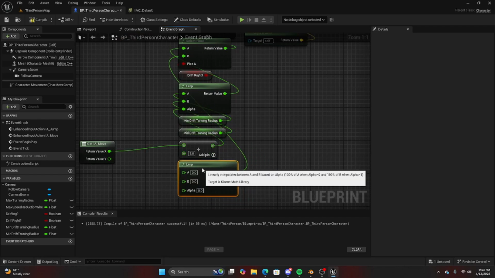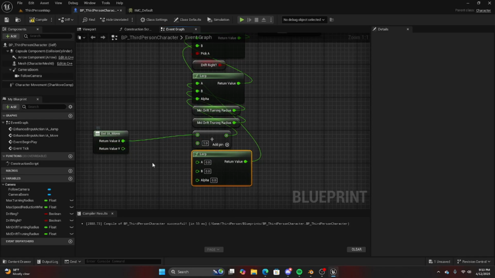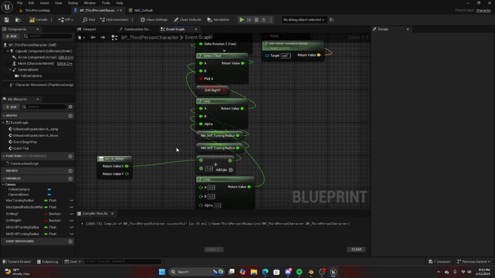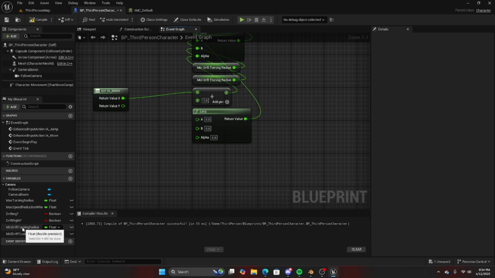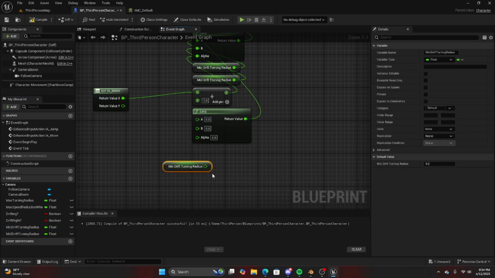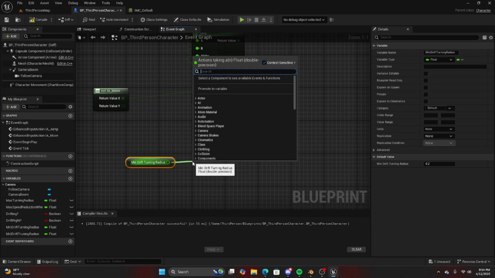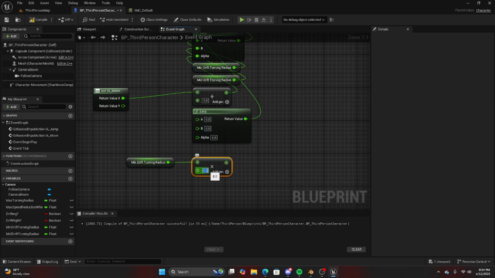Now, left input values for return value X is actually going to be negative. So because of that, whenever we are drifting to the left, we actually want our min drift and mid drift turning radiuses to be negated. So the way we do that is, as a quick shortcut, if you hold control on your keyboard and drag a variable out, it automatically does a get node. So we're going to drag out our min drift turning radius, and we're going to drag out of the return value, get a multiply node, and then just multiply by -1.